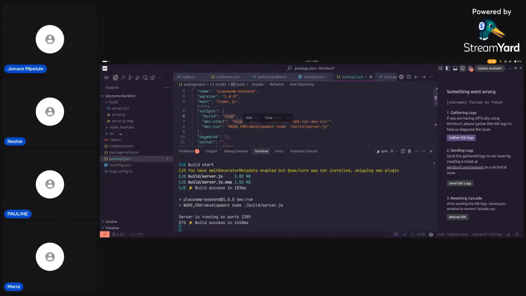Here we're saying tsup --watch. Sorry, before I explain this, let me explain the dev run. What it's doing is just running the JavaScript file, which we have been doing all along, just doing node and the file, and it's running like that. We've been using this command. So this command is running the server.js in the build folder. Now the tsup --watch.